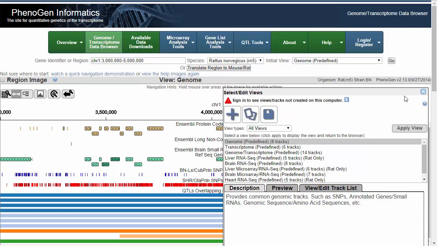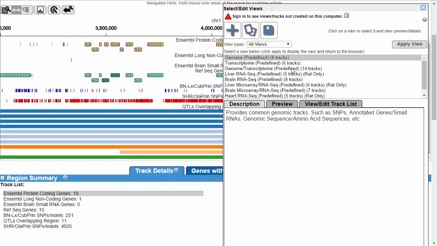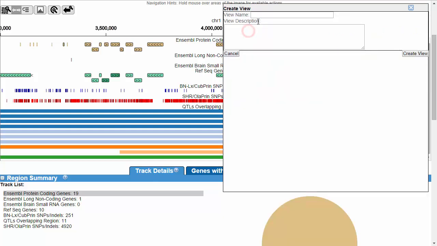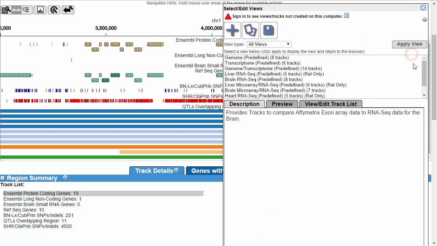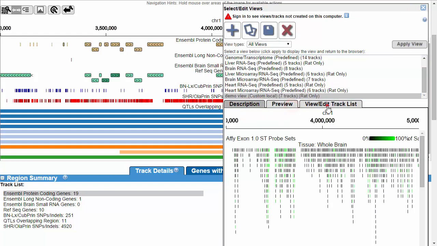To set up a custom track or a custom view, you need to select the Select and Edit Views window. So go ahead, and there are two options. You can create a view with no tracks, or you can copy an existing view into a new one. So we're going to copy Brain Microarray RNA-seq into our new view. Enter a name and description, and click Create View. So now you see we have our new view with all the previous tracks added.